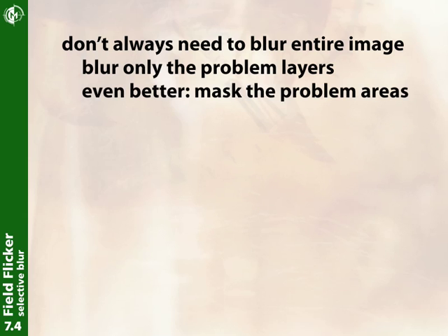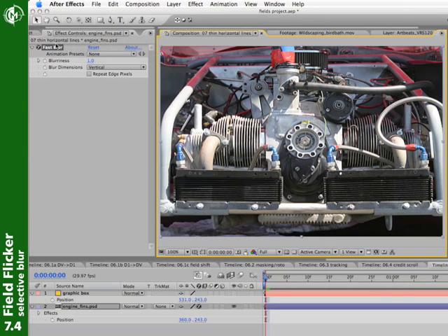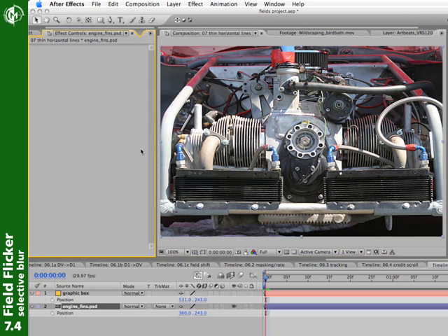Don't blur anything you don't need to. Don't blur every single layer, only blur your problem layers. And if you want to be really good, mask down just the areas that need to be blurred. So let's go ahead and go back to where we were, take off this blur effect.